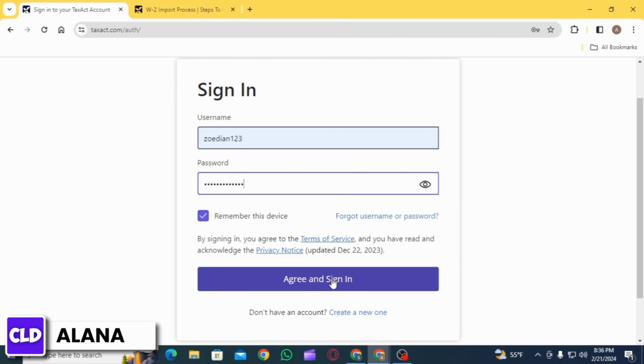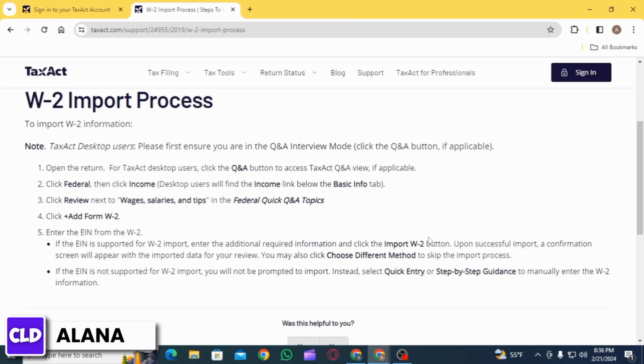Once you have been logged into your account, you want to open your return. Then for the desktop users, click on the Q&A button to access tax Q&A view if applicable. Now you want to click on the federal option, then click on income. You will find this option in the income link below the basic info tab.